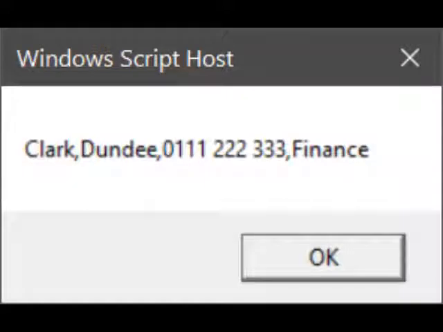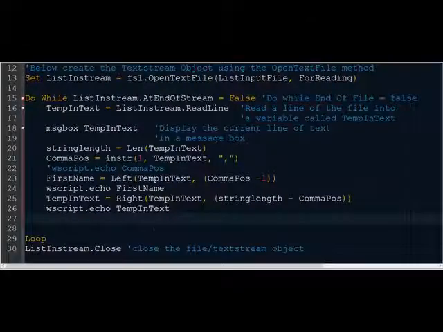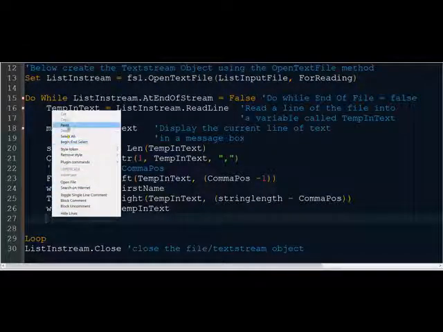And running the script now, our latest VBScript.echo displays the data that is assigned to the temp in text variable at this stage in the code. To get the data for the last name field we use the same left function code that we used before, as shown.